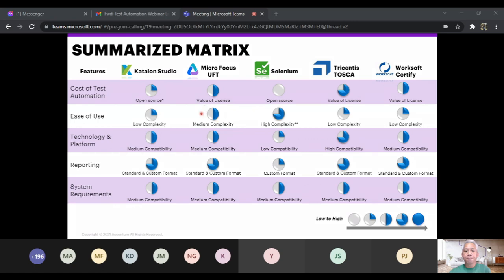Medium complexity, Worksoft Certify is also easy to use. Medium complexity is the hybrid Micro Focus UFT. Selenium has the highest complexity. Why? Because it's purely coding.